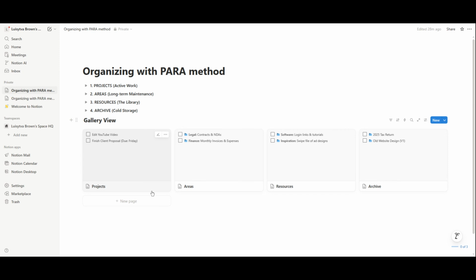Next, at the top of the gallery, click on the view name and type in a name for your gallery view if it doesn't already have one. Naming your views is helpful when you have multiple layouts for the same database, such as small cards for an overview and large cards for detailed browsing.